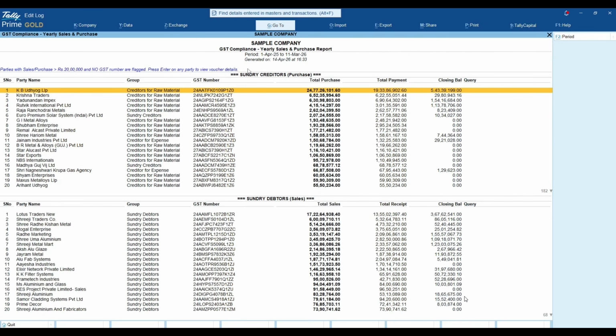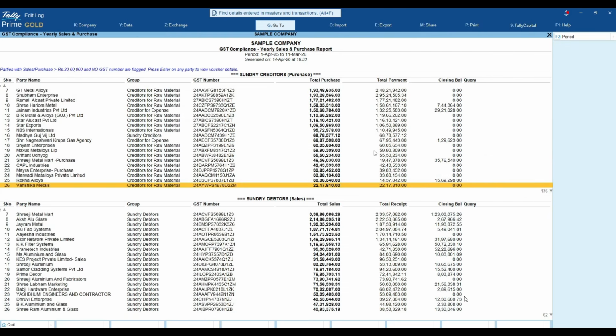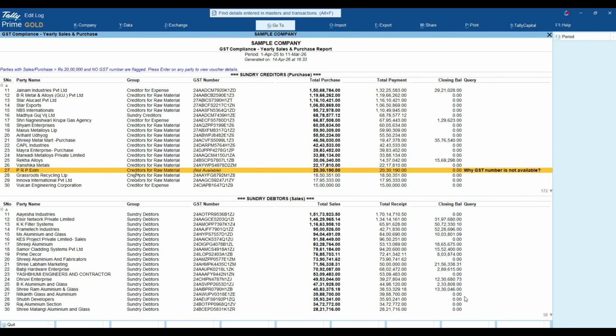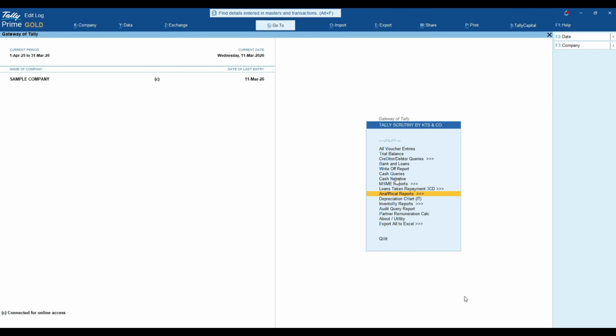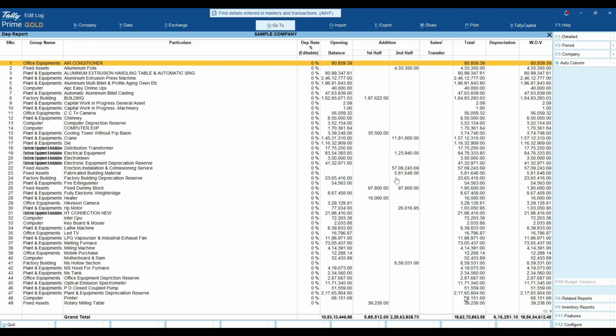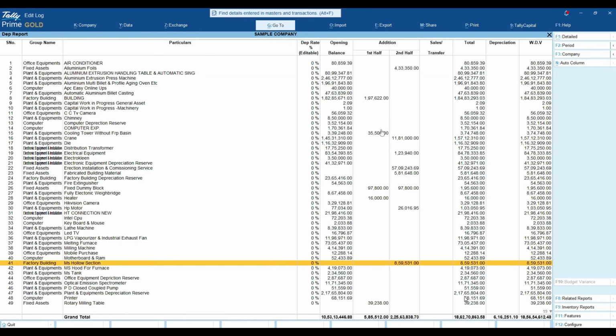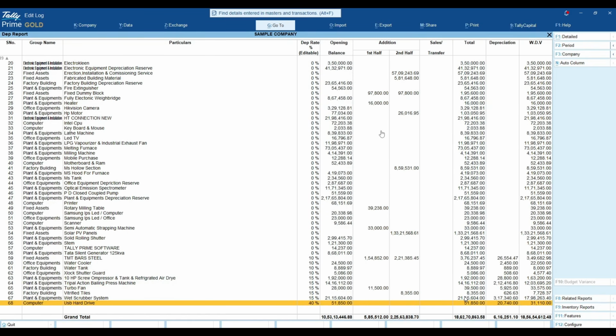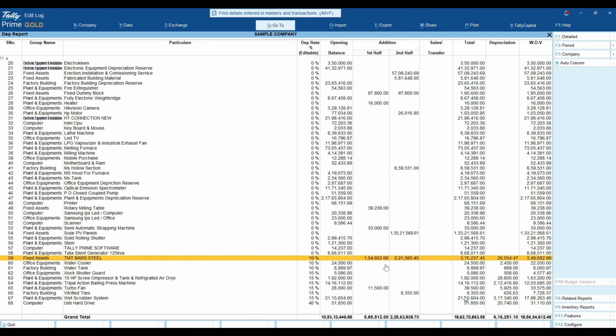Next is GST compliance. For debtors and creditors whose transactions are more than 20 lakhs and still the GST number is not in the masters, it will show as a query. Next is a depreciation chart as per income tax. In this you can enter the depreciation rate, and depreciation will be automatically reflected in this report. This is like a calculator.